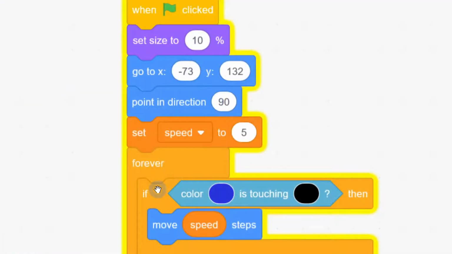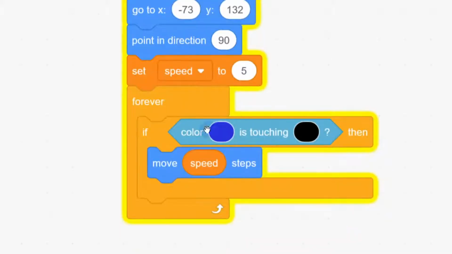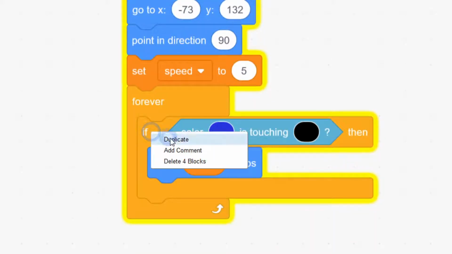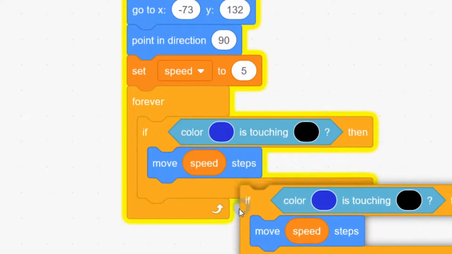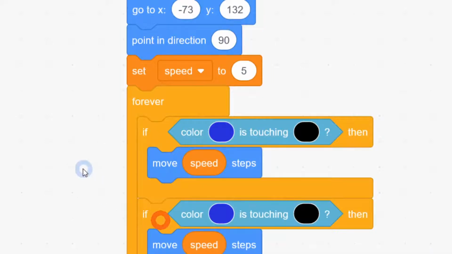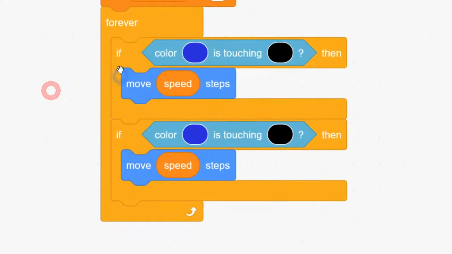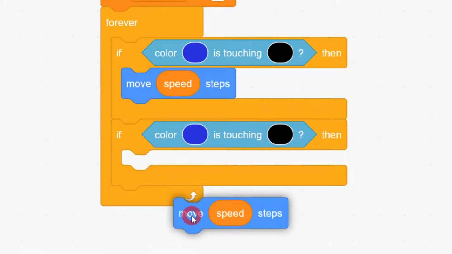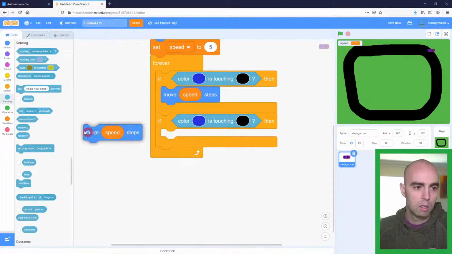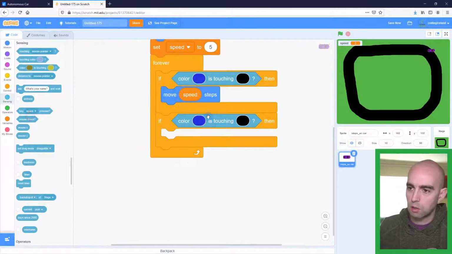So let me show you. If you right click on the if, you can say duplicate and it'll create a copy of those code blocks and just put it in underneath, still inside the forever block, but underneath. And you can get rid of the move speed steps. So I'm going to throw that into the toolbox because I don't need that.